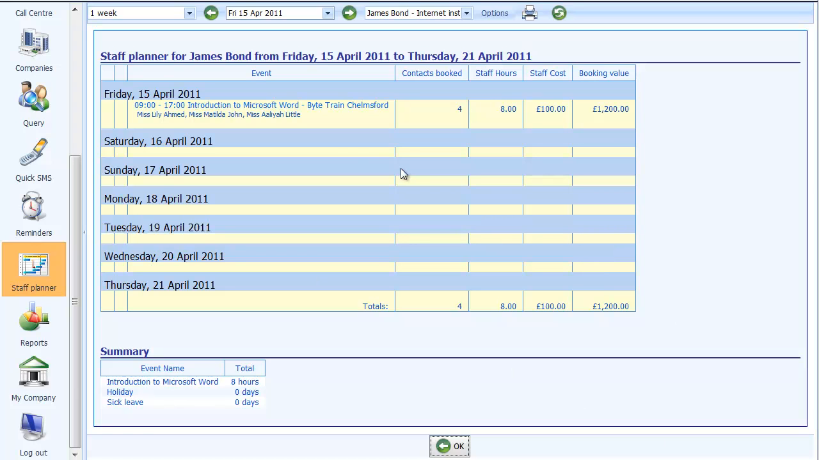So what this is showing me is that for this week he's only booked in onto 1 course for training. There are 4 contacts booked. His hours are 8 hours for running that course. I've actually set a fixed price for paying the trainers of £100, but you can change that. You can pay them on an hourly rate or an amount per hour per trainer. And this also shows you the value of bookings. So that shows of the people that are booked on, we've generated £1,200 worth of revenue.